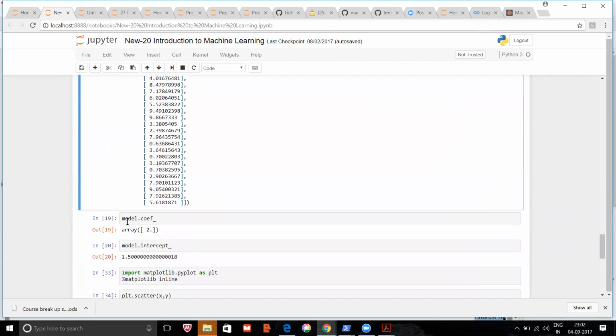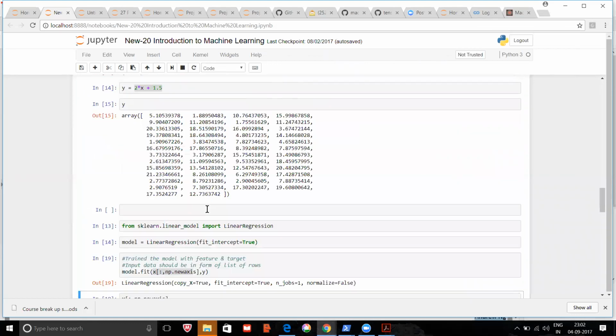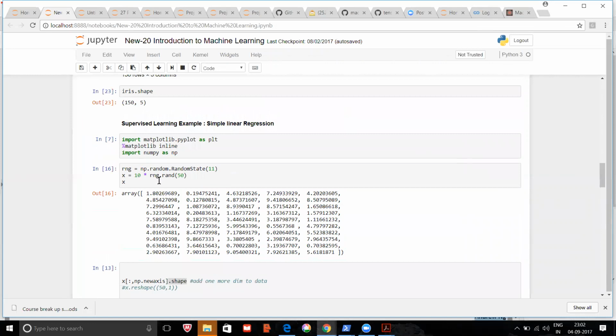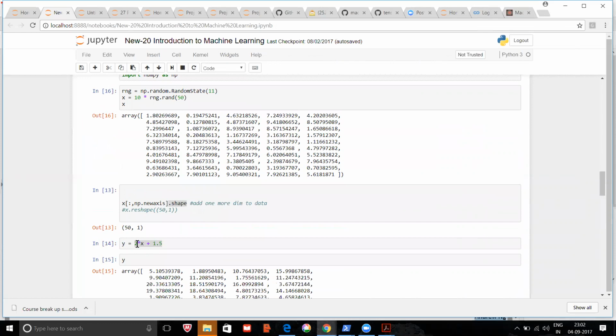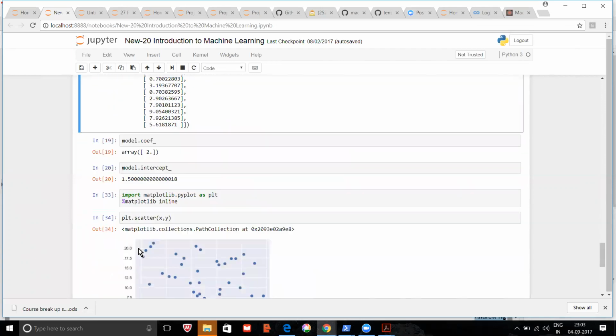If you write model dot coefficient, it is 2. What is coefficient? Coefficient is your slope, right? Wasn't this our equation of the data? Yes, 2 was the slope here, isn't it? So we didn't tell our machine learning model that this is the slope that we used. We just gave it input data, output data. It found out the slope and it found out the intercept for you. Pretty much close to actual numbers, isn't it?